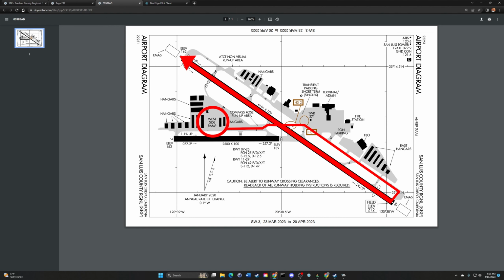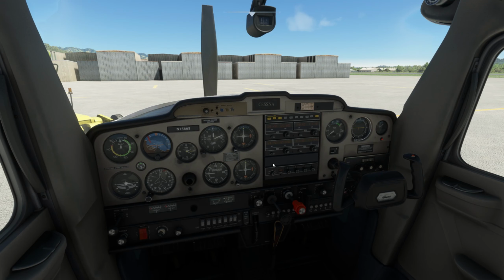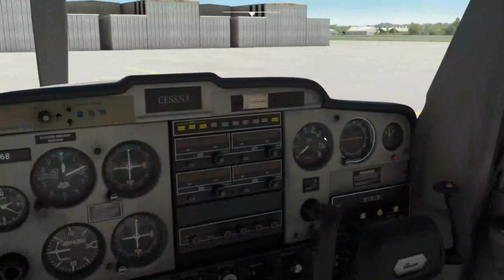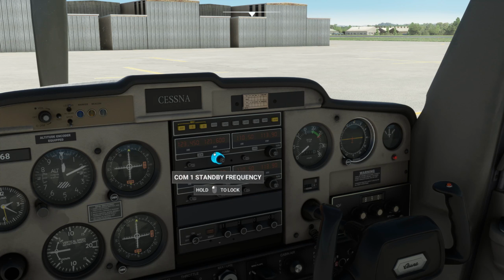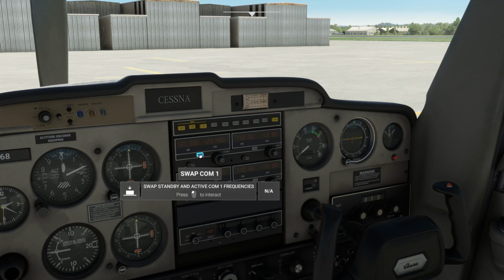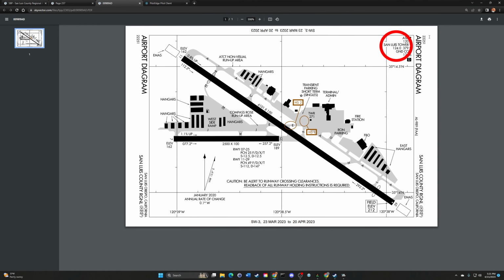I've had it before where they just send me Juliet to Mike, and then take off from runway 25. So we'll see what they actually do. So next step for us is we want to tune into tower and ground. So ground is 121.6, we can see here. So we're going to do 121.6, that's ground. And then tower, which we'll need in a little bit, is 124.0.